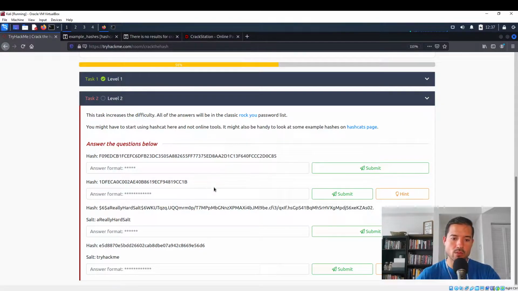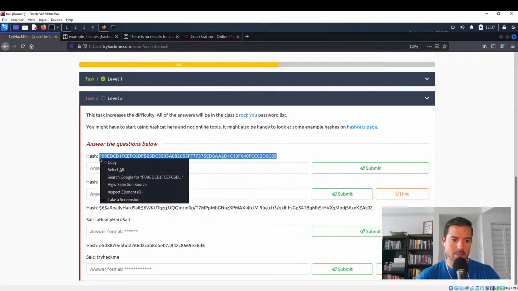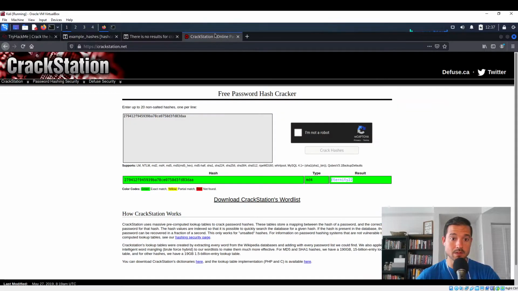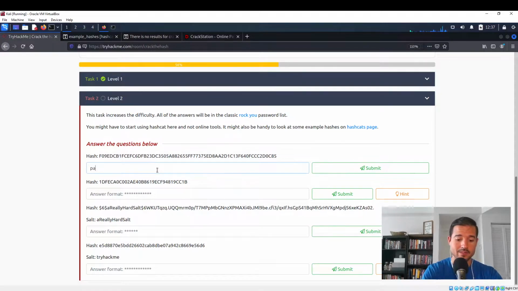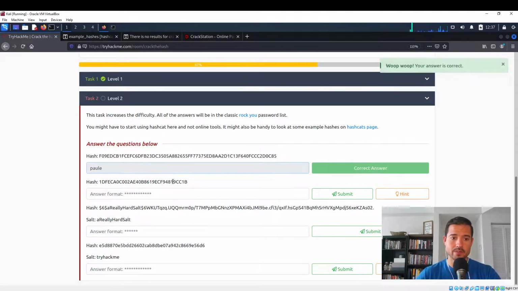Okay, so we have 1, 2, 3, and 4. Okay, I think we can do this in a breeze. So even though it says not to use any online tools, I'm a rebel, so I'm still going to use one. At least I'm going to try. So let's just copy and paste this hash in here. Boom, it still works. Still works, TryHackMe. Sorry, bud.